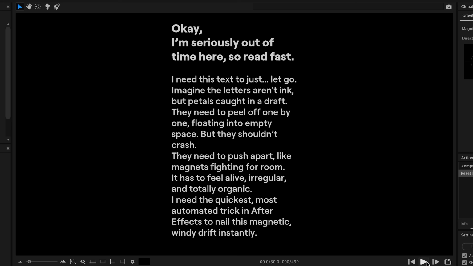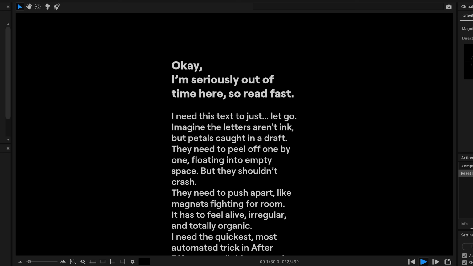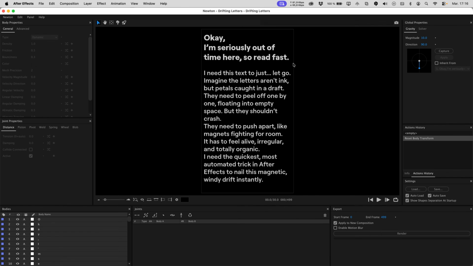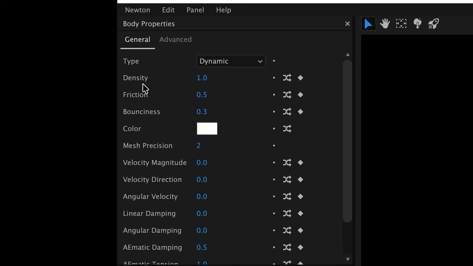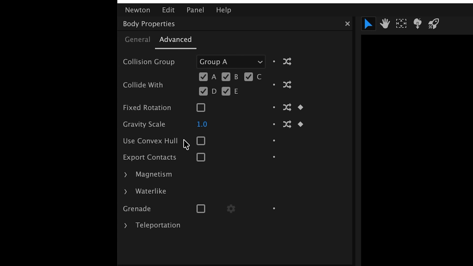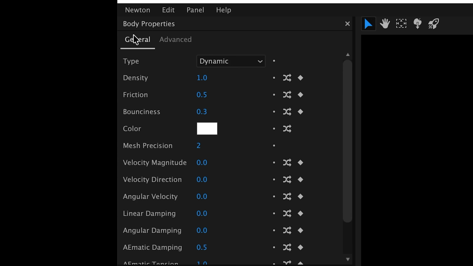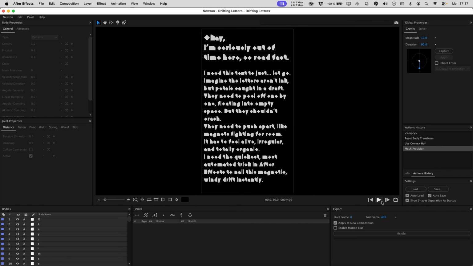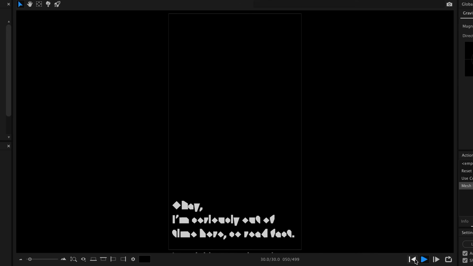If we run a quick preview, we see the text falling due to gravity, but more importantly, it's choppy. We're not getting real-time playback. Let's optimize all that. We select our objects, go to Body Properties Advanced and enable Use Convex Hull. Then a quick trip to the General tab, and we set Mesh Precision to 0. The simulation is now in real time.